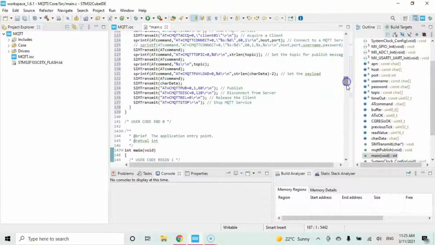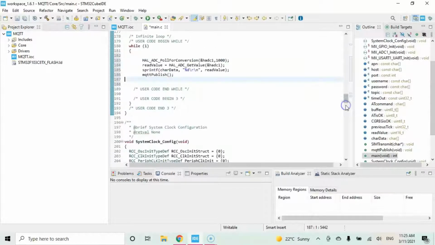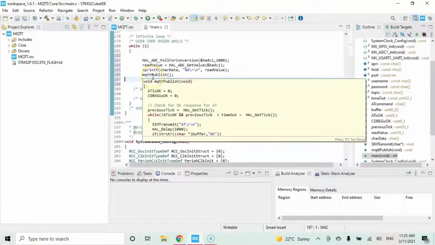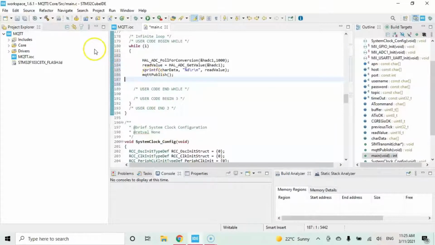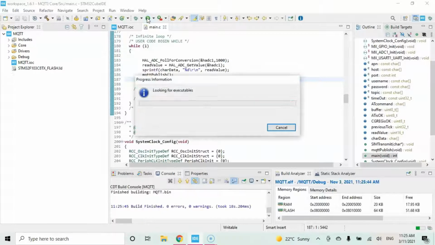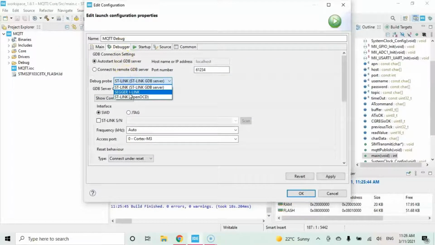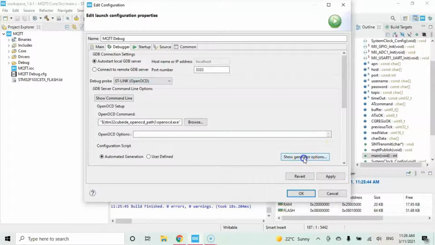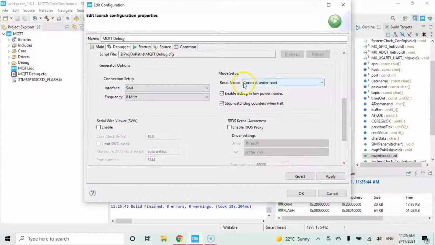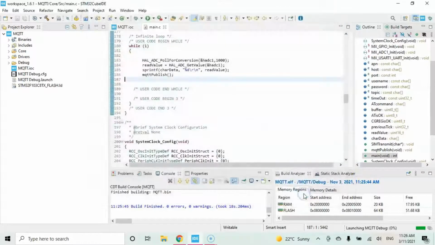And in the while loop, we poll for the conversion, get the read value from the potentiometer, and then we publish it. This is all the code. We can click Save and we use the green button to upload the code. You can straight away click OK using the GDB server. If it doesn't work, click Debugger and select the OpenOCD probe. Click Show generator options, go below. For the reset mode, use software system reset. Click Apply and click OK. It will work for all the boards.